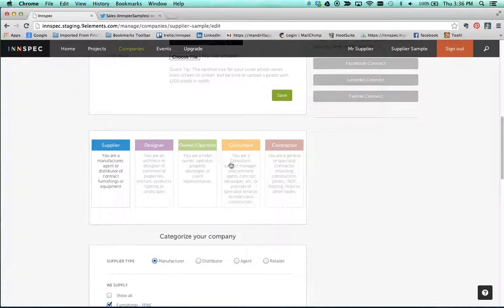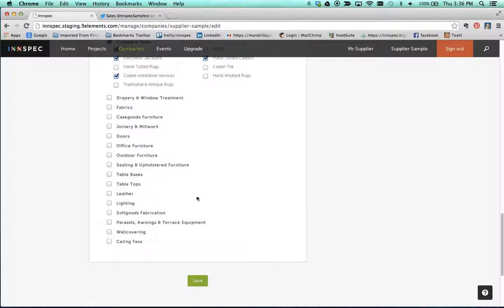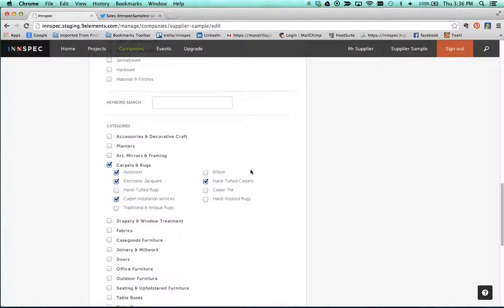In your profile, you could, if you should ever need to, change your company profile, and you can add, remove product categories and commodities. It's important to be specific about what it is that you do, so that it's easier for specifiers and designers to find you amongst many, many other suppliers on board.